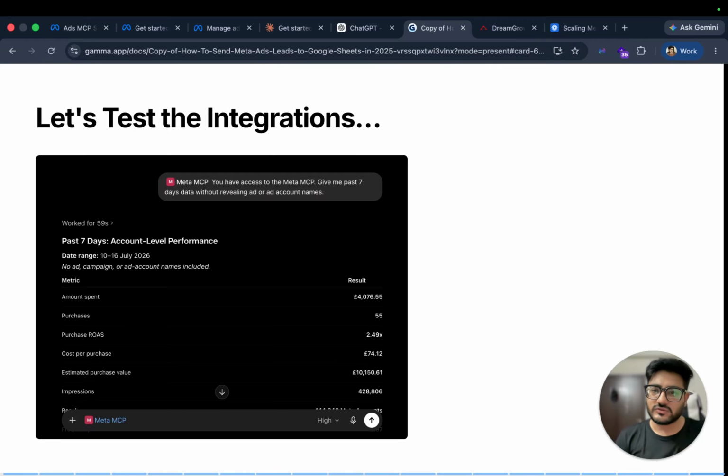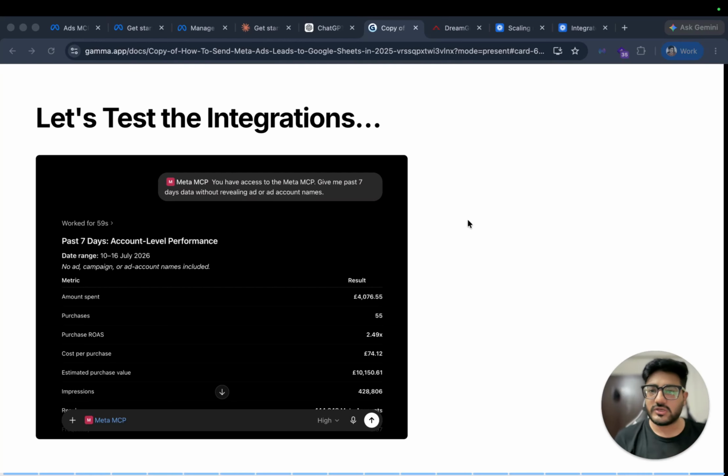And so yeah, if you want to test this integration, you can go to ChatGPT, you can go to Claude, make sure you have the connector selected, and then you can give a prompt, something like give me past 7 days data, or give me the last 30 days data, and then you can play with it and start using it. In the next few videos, I'm gonna try to use this MCP to do a bunch of cool stuff.